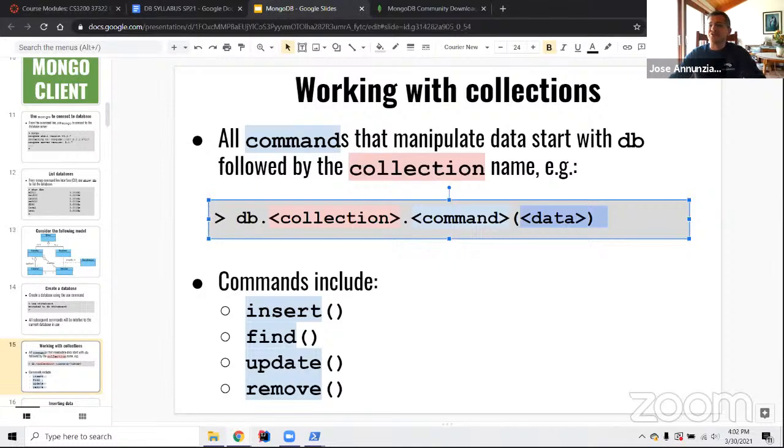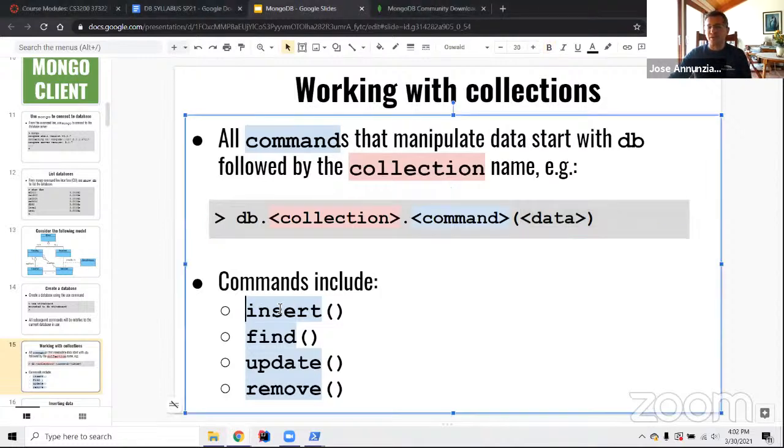Let's see, there's a question on the chat. What case does Mongo use? Camel case, Pascal? So it is case sensitive, unlike relational databases like MySQL. And so all the casing is going to be camel case. The first letter of the word is lowercase, but then every compound word is capitalized. The first letter is capitalized. Okay.